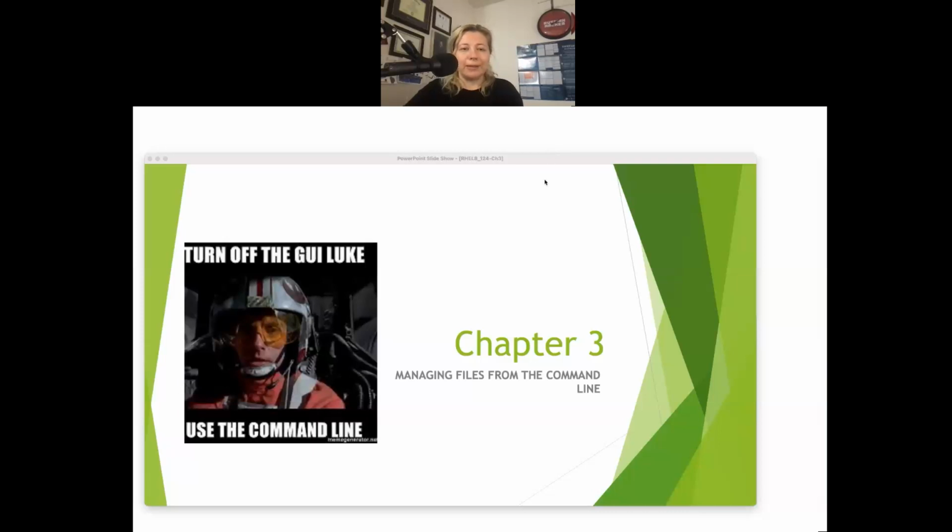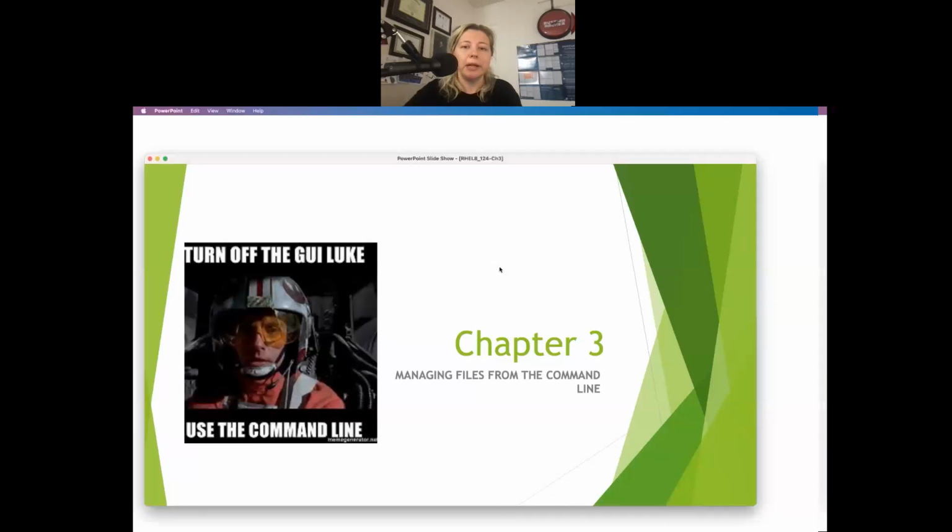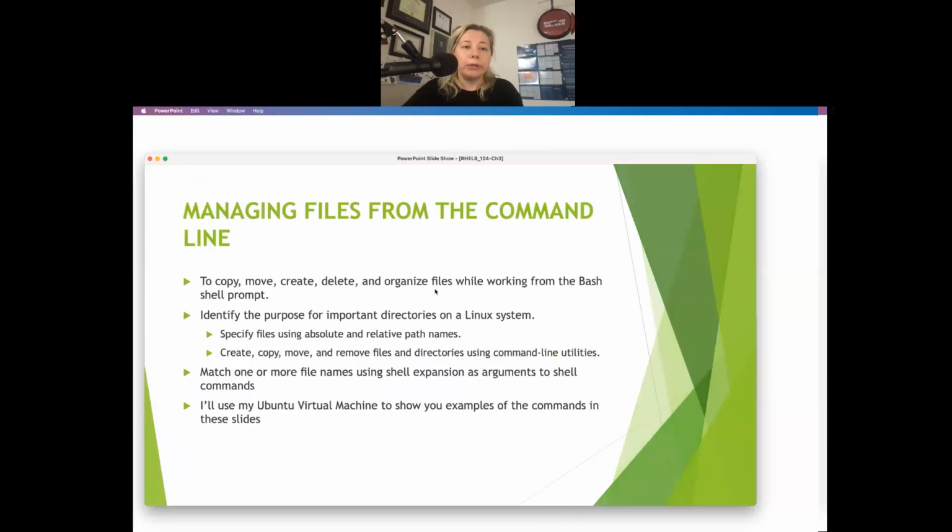So, again, you can see this awesome meme. Turn off the GUI, use the command line, which is funny. I believe that Linux was designed in the first place to use a command line interface, and today we will be learning what this command line interface looks like and what you can do with that.